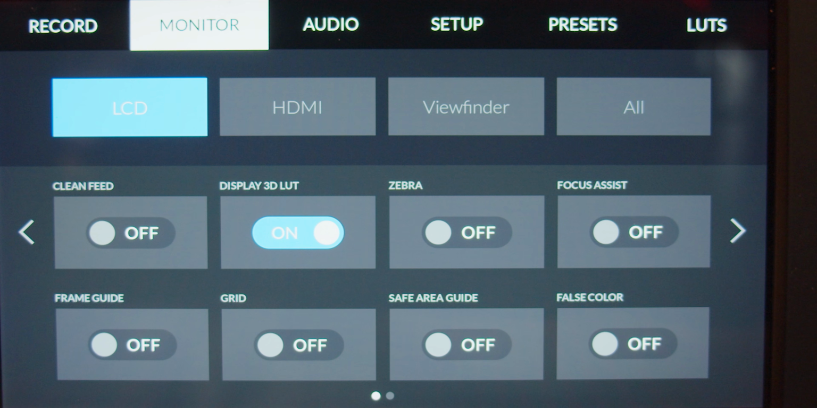The first option in the first row is Clean Feed, which is used to remove all overlays, text, and indicators from your view except for your record tally indicator. Next up is Display 3D LUT, which applies to your view the 3D LUT you currently have active, if any. The last 2 options in this row are Zebra, then Focus Assist.